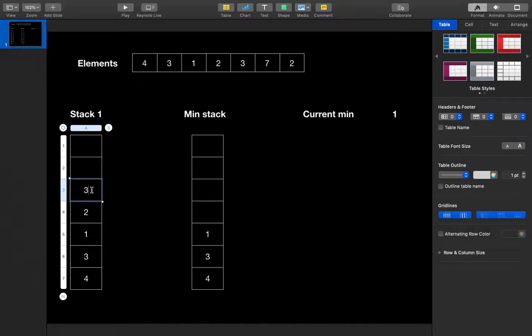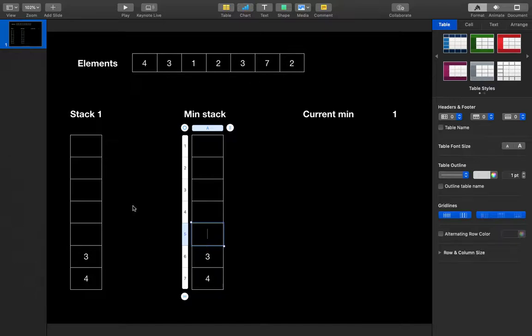Again, 3 does not equal 1, 2 does not equal 1, and 1 equals 1. So while popping, since 1 equals 1, we have to pop from this stack and pop from the min stack also. At this point of time, the minimum element will be 3. Do remember that if all the elements of the stack are the same, then the size of this stack and the min stack will be the same, because we need to check whether the current element is lesser than or equal to.